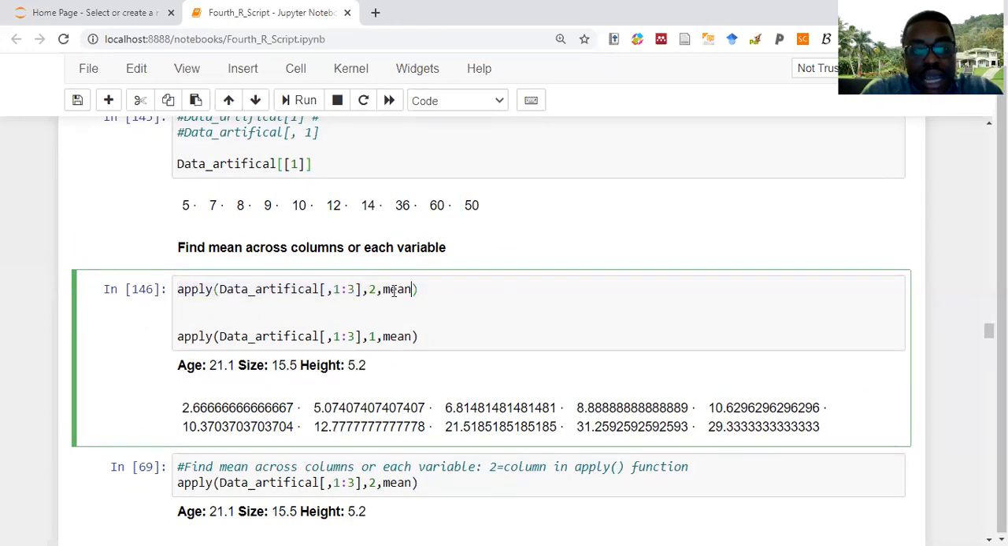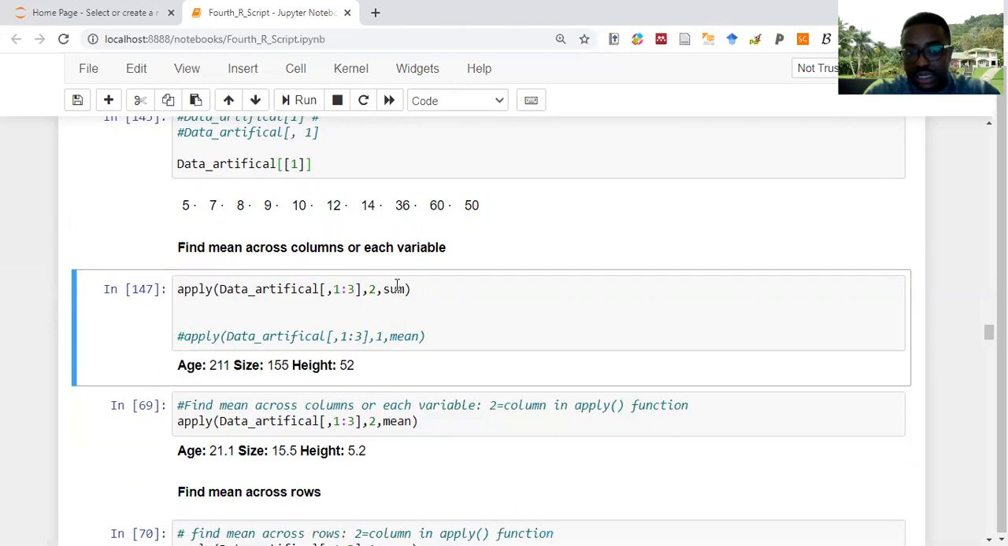And don't forget, I could just put sum. So suppose I want to sum each of the columns, column 1, column 2, I can also just use sum and do that. If I want to find the mode, or if I want to find the median, I can just put median here and you run. And don't forget, you can create your own function and put it here, and it should do the same task for you, okay?